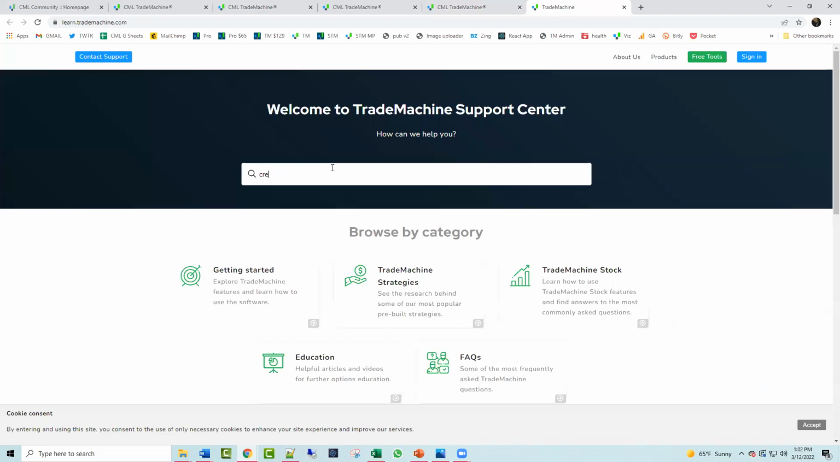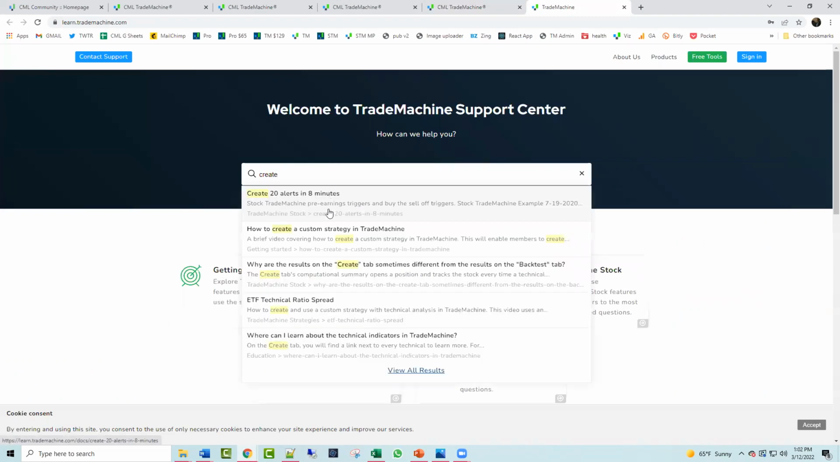If you go to the Learn tab, there is a Create tab content.